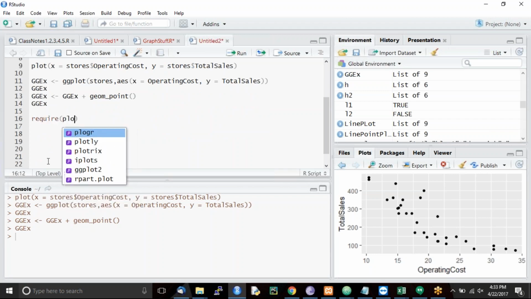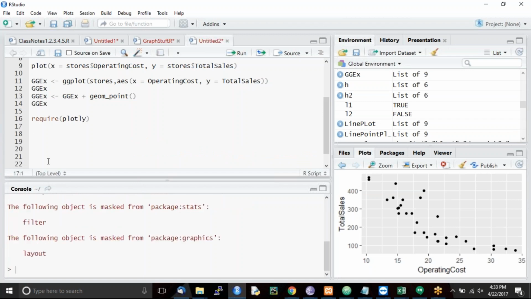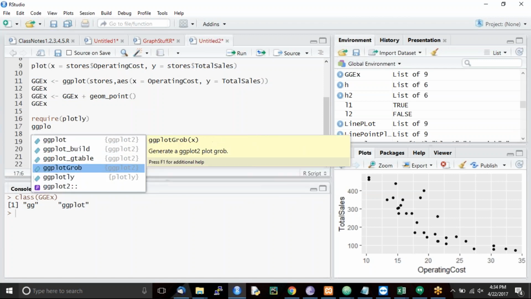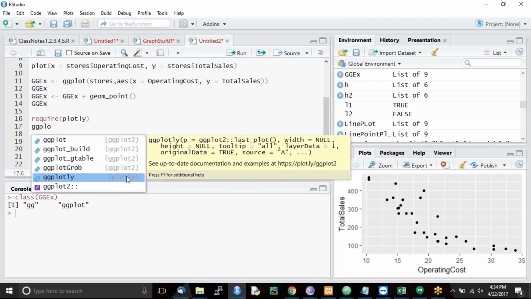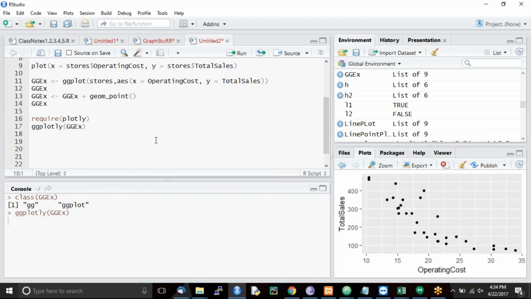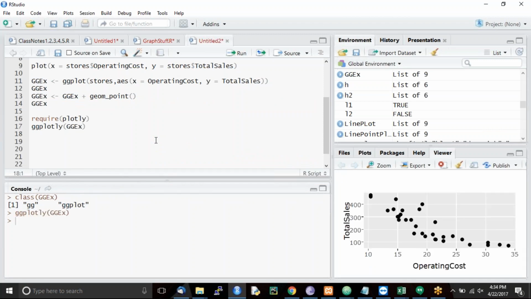I have a package called Plotly. You can install this package. So ggEX is a ggplot object. Class, I think it will give a list. So ggEX is a ggplot object, right? So there is a function in Plotly called ggplotly. So if you notice it, this is from the Plotly package. To this ggplotly function, if you pass any ggplot object like ggEX, it will also give you a graph. Same one.